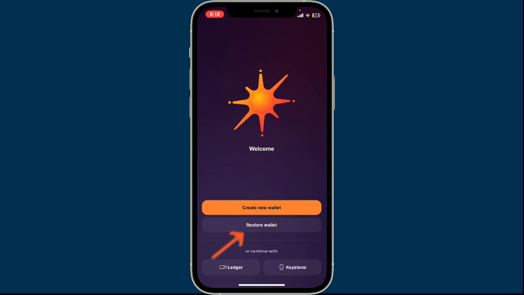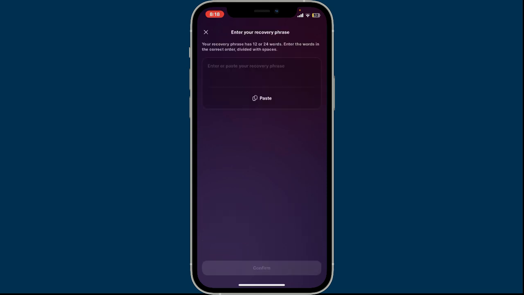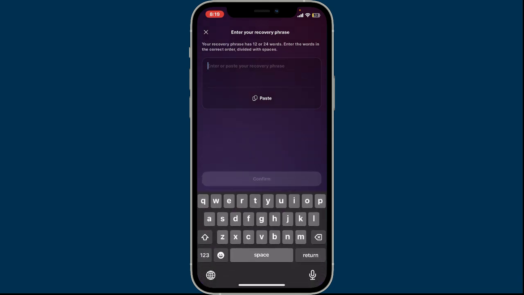Now tap on the Restore Wallet button and then enter your recovery phrases, that is 12 or 24 words long, and write it down in the correct order in the text box. After you write it down, tap on the confirm button at the bottom.